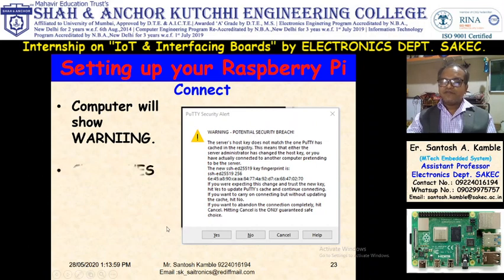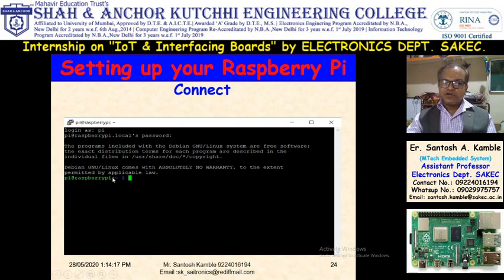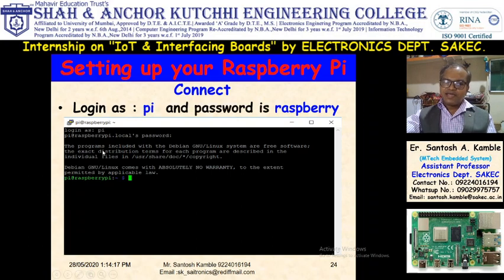Then you will get this window, and here you have to write the login as. The username is Pi and the password is Raspberry. When you type the password here, it is not shown. So just log in as Pi and type your password as Raspberry. Then this window will open and you will get a command prompt with Pi at Raspberry Pi. So you have connected your laptop to the Raspberry Pi with a command prompt, and you can use command instructions to operate the Raspberry Pi. This is your wireless connection using Putty.